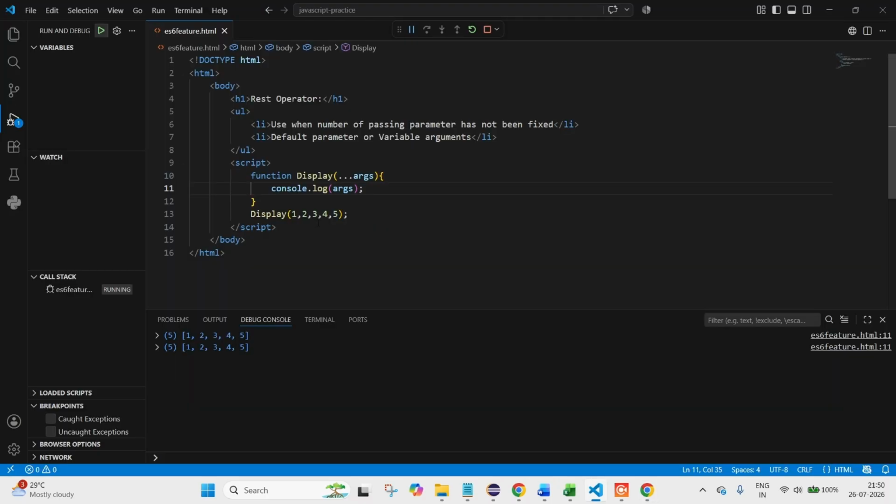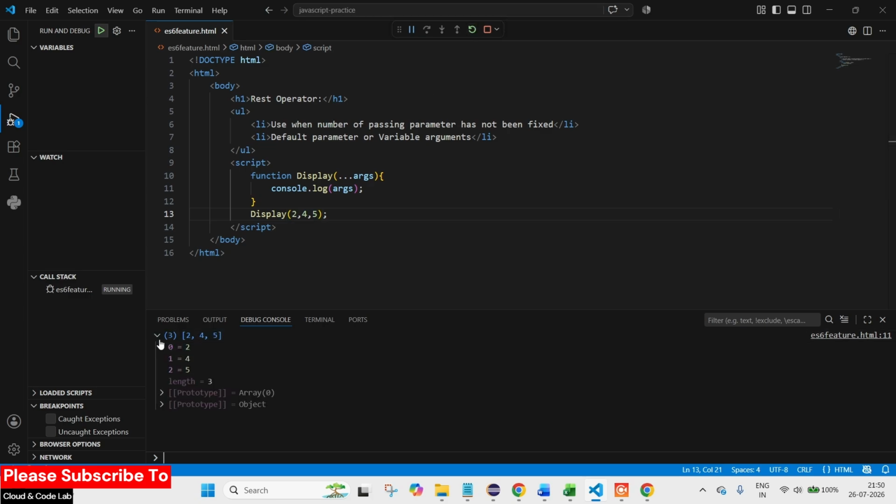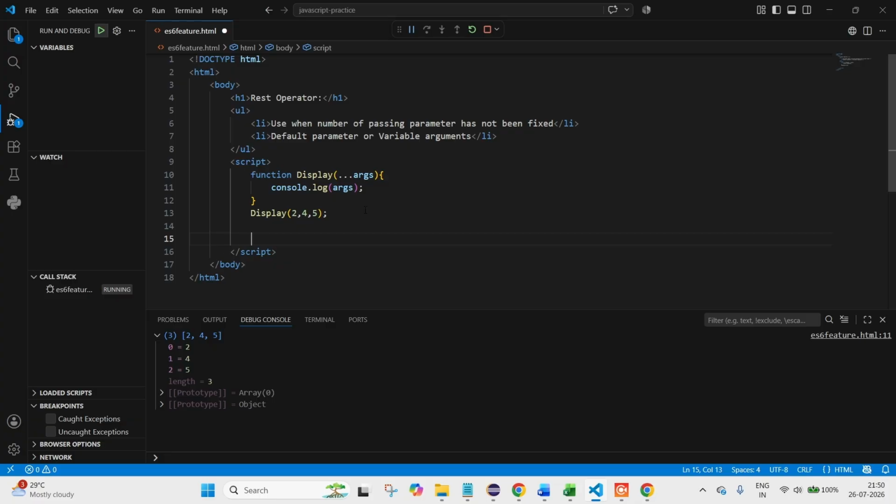We will try another example, where we change the arguments. I have removed some arguments, and we will see what is happening. I will refresh it, and you can see here only 3 elements in the list. So this is how the rest operator works. We will do another example.